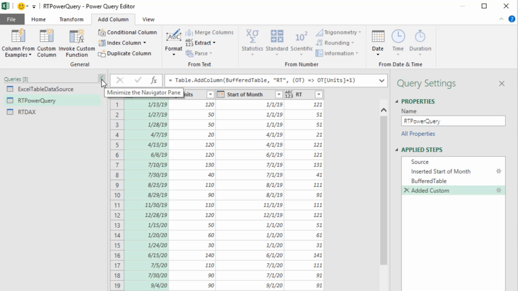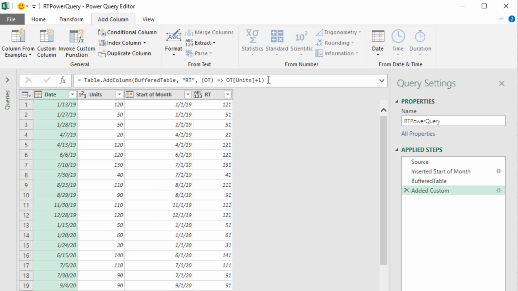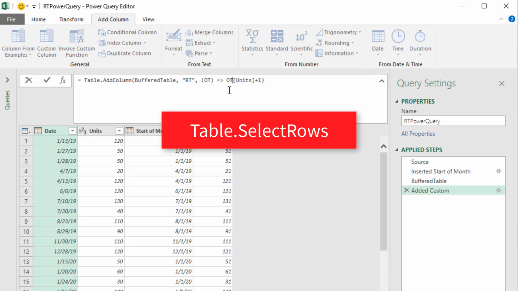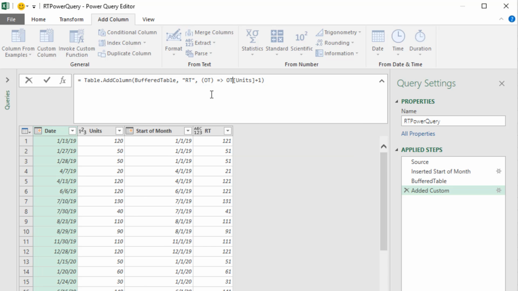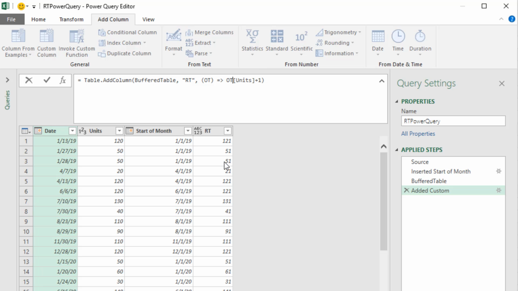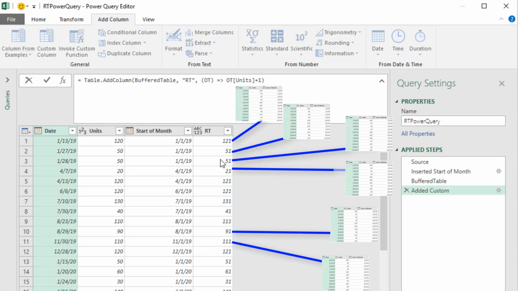Now I want a little bit more room here. Close the queries on the left and expand the formula bar. Now we're going to use the Table.SelectRows function as part of the OT custom function. Now think about this. What are we doing? Table.AddColumns, that's attached to this outside table, and it's going to make a calculation for each row. But coming next, we're going to have Table.SelectRows. And so for each row in this table, there'll be a table inside the cell that we're making actions on.